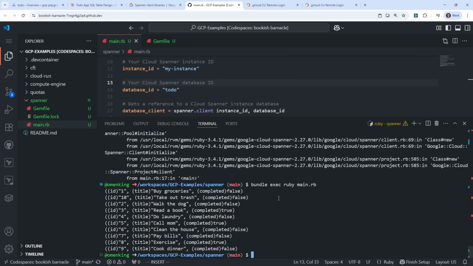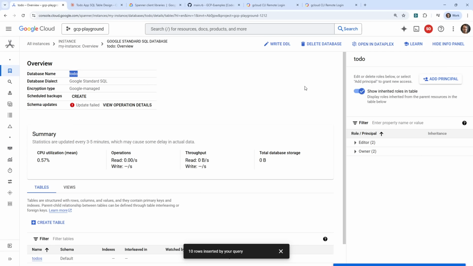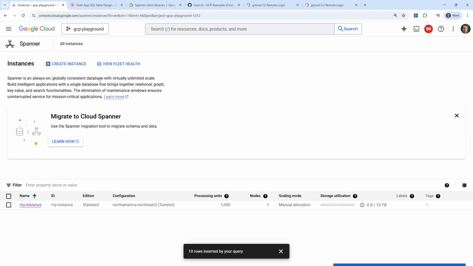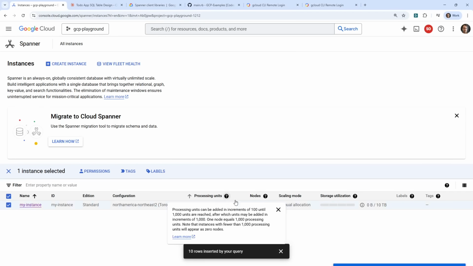And there we go. So now we're able to interact with our Spanner database. So there's more to Spanner, of course, but that's the easiest way to get started with it. I'm going to go spin down this instance, and if we need to do more with it, of course, we will just make a new instance, okay?